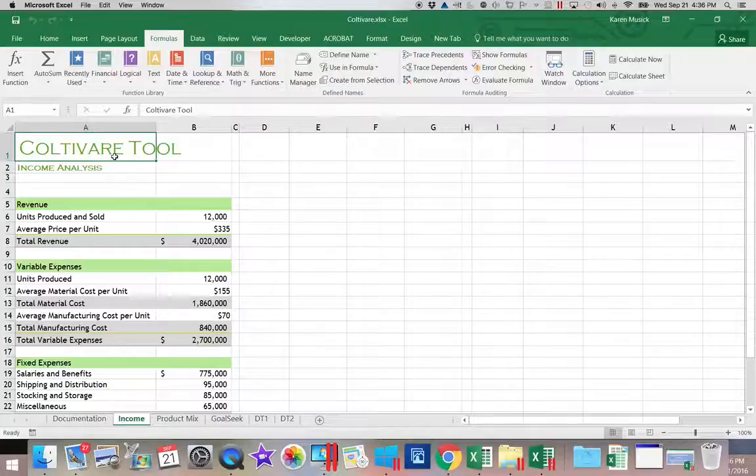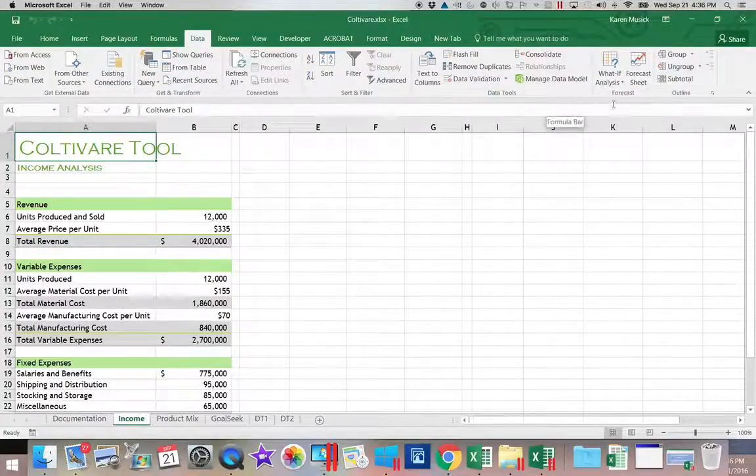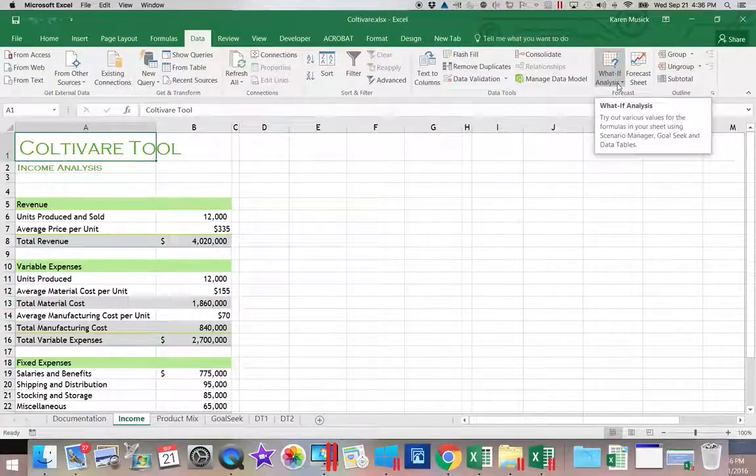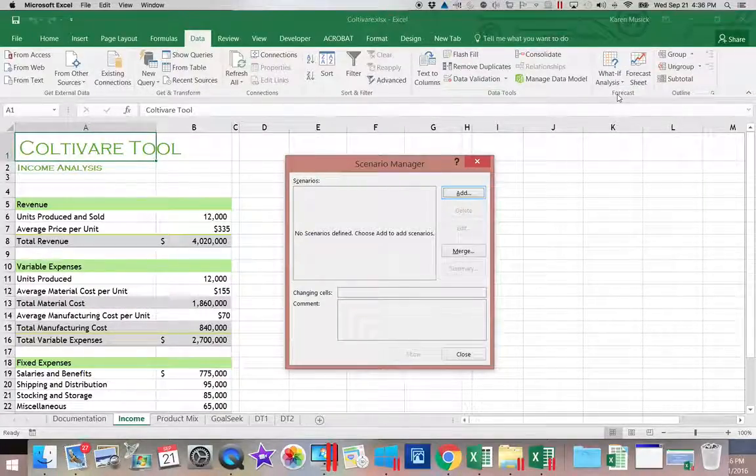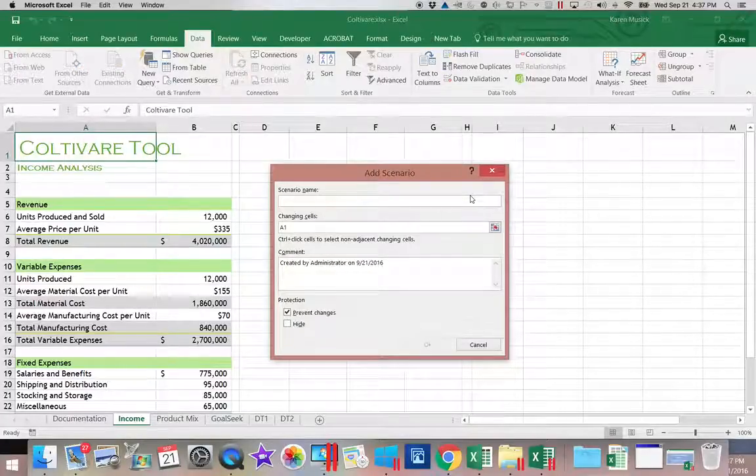Alright, so now we're ready to start working with our analysis. This is on the Data tab, and we're going to go over here to our What If Analysis button. We're going to choose the Scenario Manager. Now this time we're going to add a new scenario. So with the first scenario, it is slightly different. We're going to start out by naming it. We're going to call this the status quo, the way things are today.